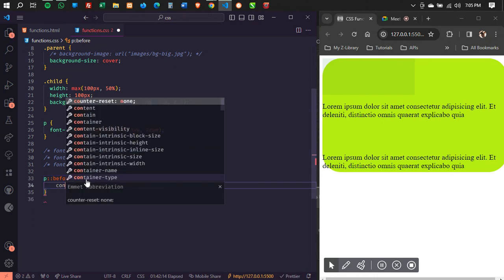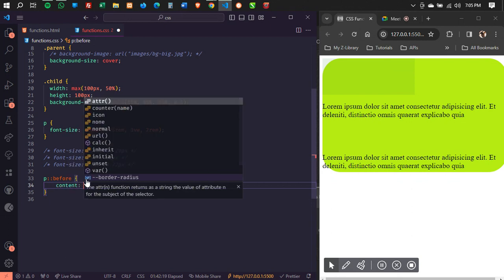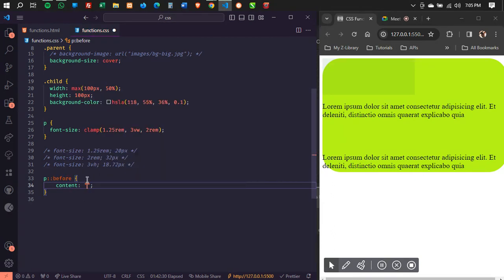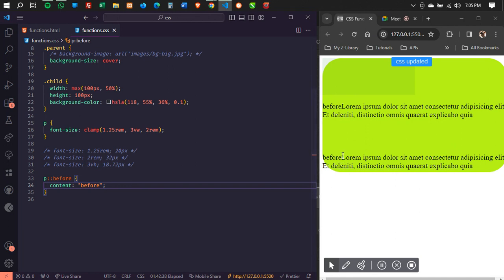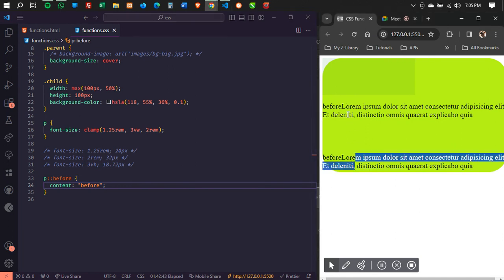Whenever you give the before or after pseudo element, you should make sure that you define a content, else whatever you're going to do wouldn't apply. There are instances where we wouldn't need the content, but we just have to declare it and give it a blank value. So I'll give a content, let me give it a before content. Alright, and you realize that the before is showing before our paragraph text.